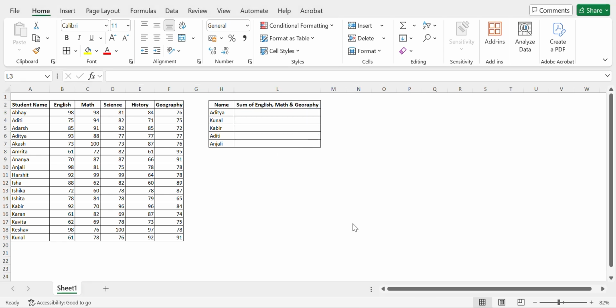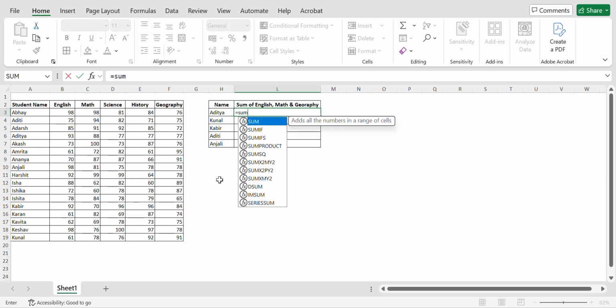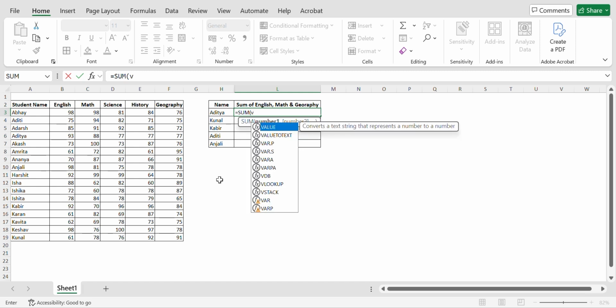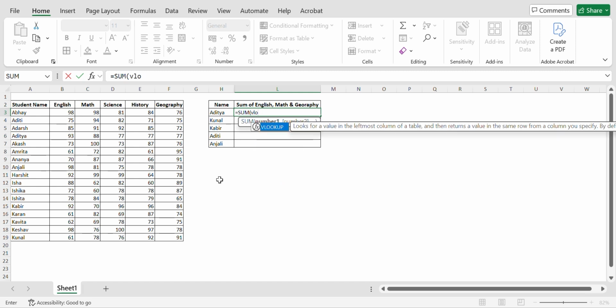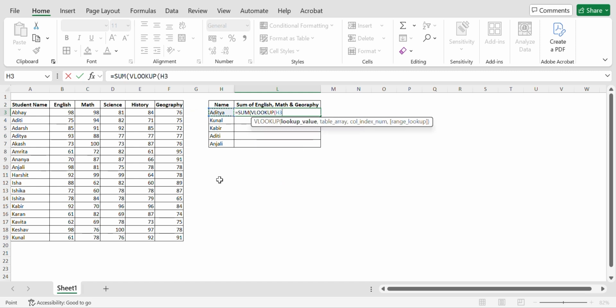Now, we will learn how to use the SUM formula and VLOOKUP formula together. Let's take this case that we want the sum of English, math and geography for these 5 students. Rather than getting 3 columns and then adding them up, we can use a single formula, and I'm going to tell you how to do it. First we'll get the SUM formula and then we'll start the VLOOKUP formula here. Take the lookup value, select the table array.